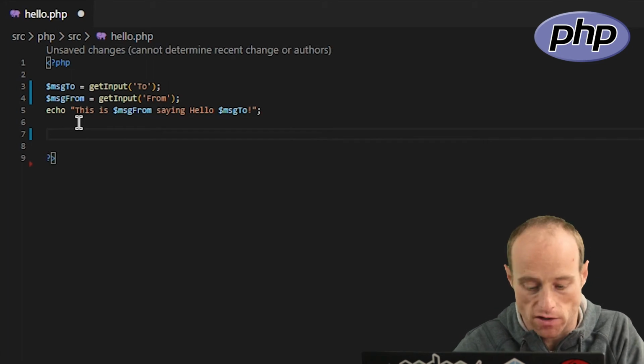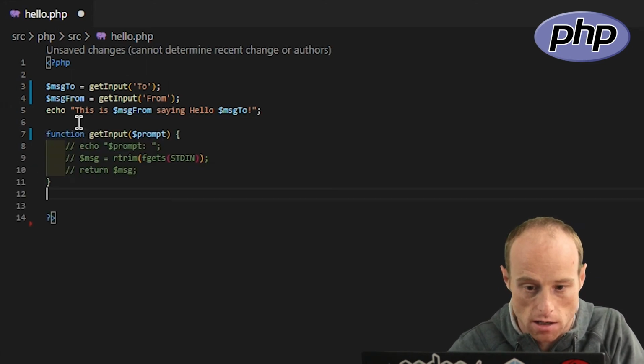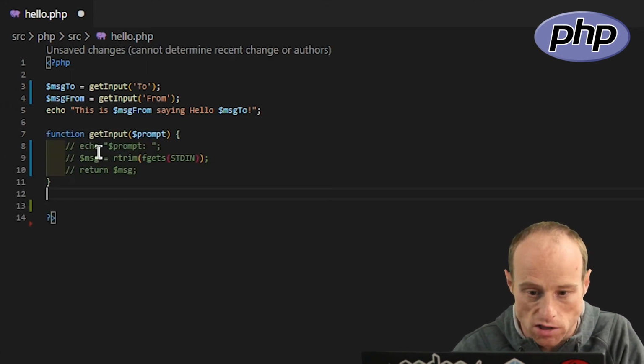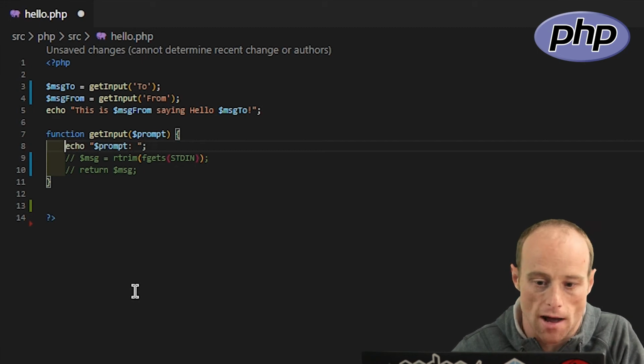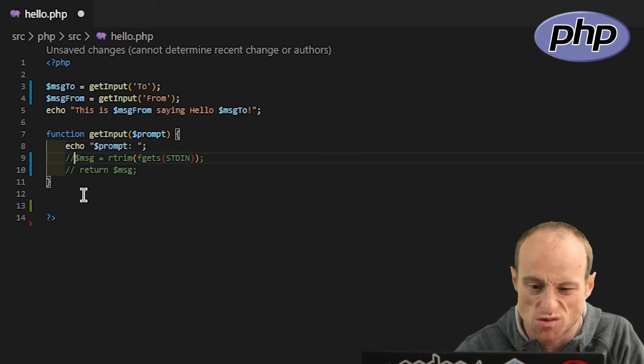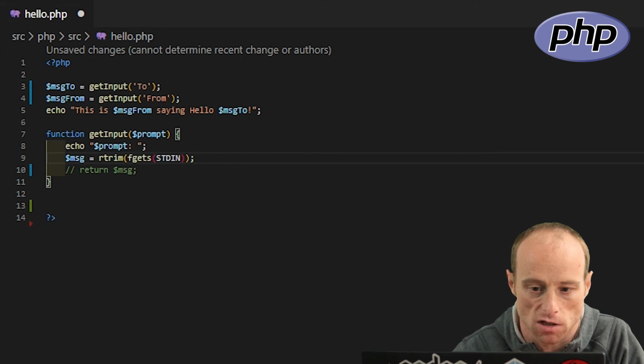Now, we need to create that function, so let's do that here. Now, it's pretty simple. Function get input, we're going to echo out the prompt, and then we're going to use something a little special here because PHP usually doesn't run on the console.